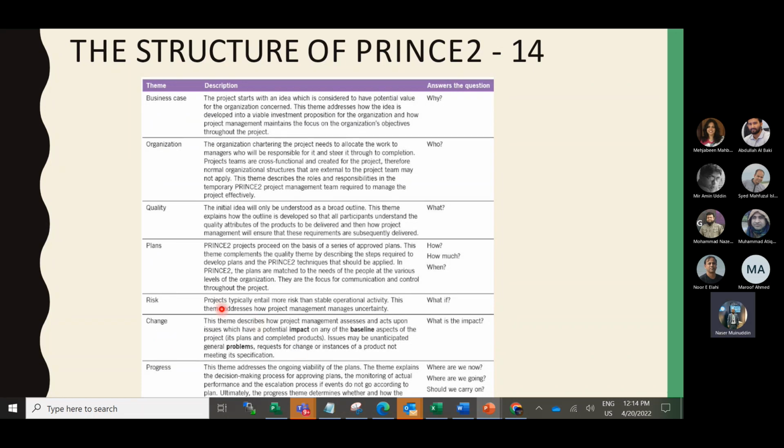Then the last theme is progress. That means you have some plan and where are we now? Which stage are we in now? Where are we going? Are we on the right track? Should we carry on? So this question will be under the progress theme.